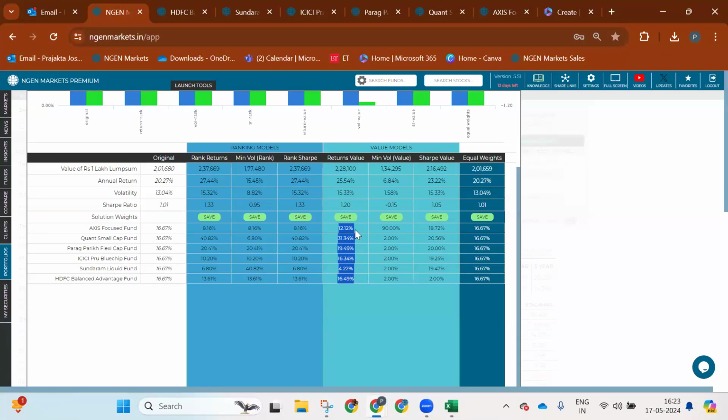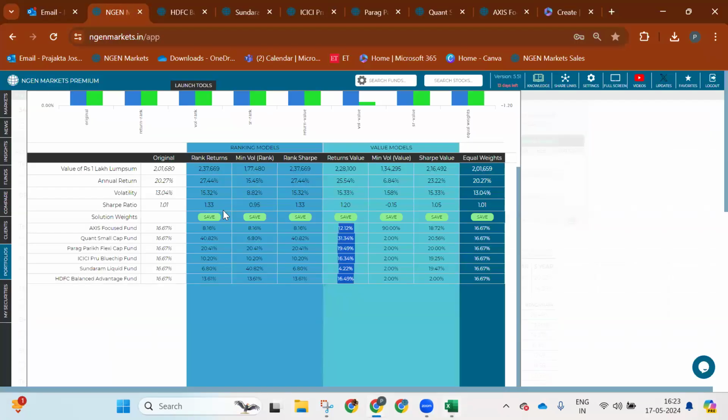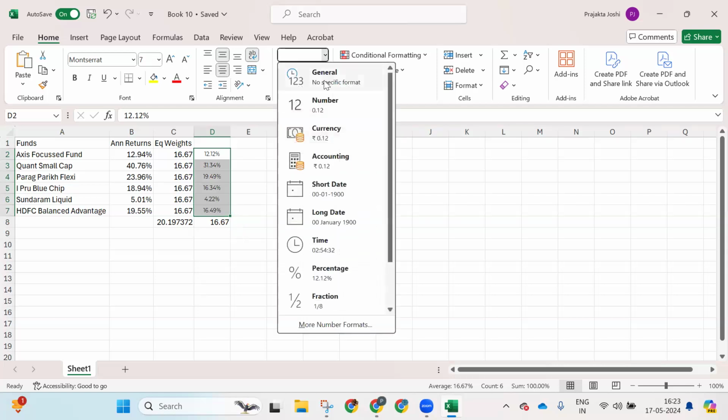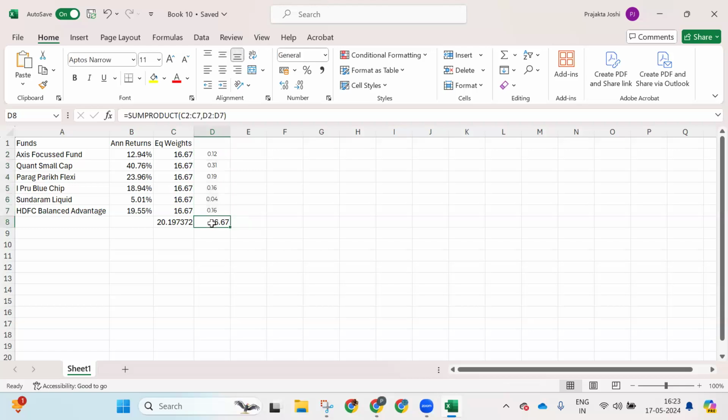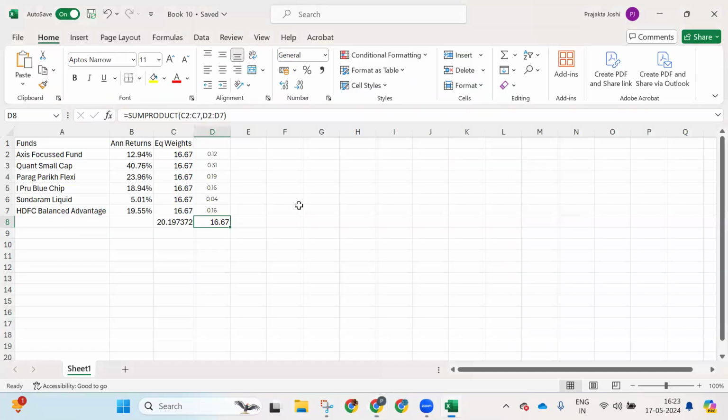So I'll try Control C, one second. Yeah, these are the weights, and I'm simply going to copy this. Look at that, a 1% differential, but that's something that's acceptable. So this is the return that is achieved if the weights are changed accordingly.